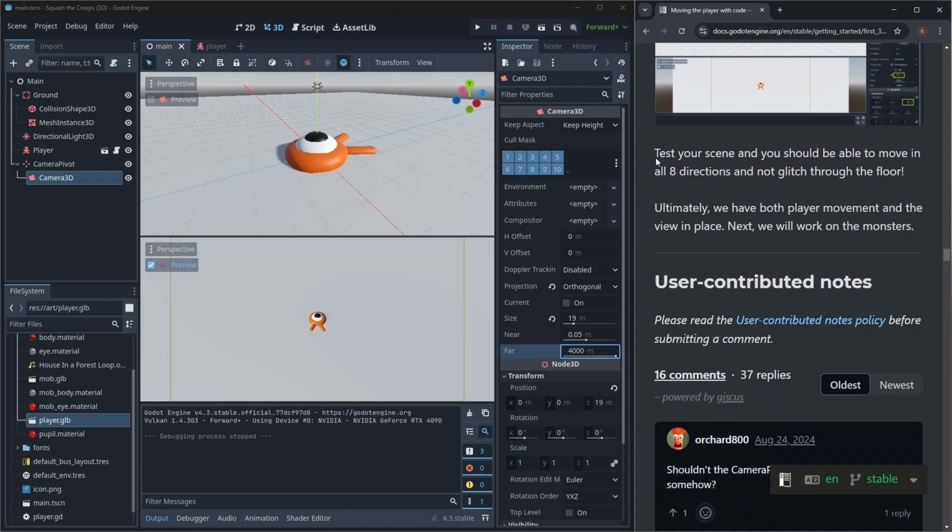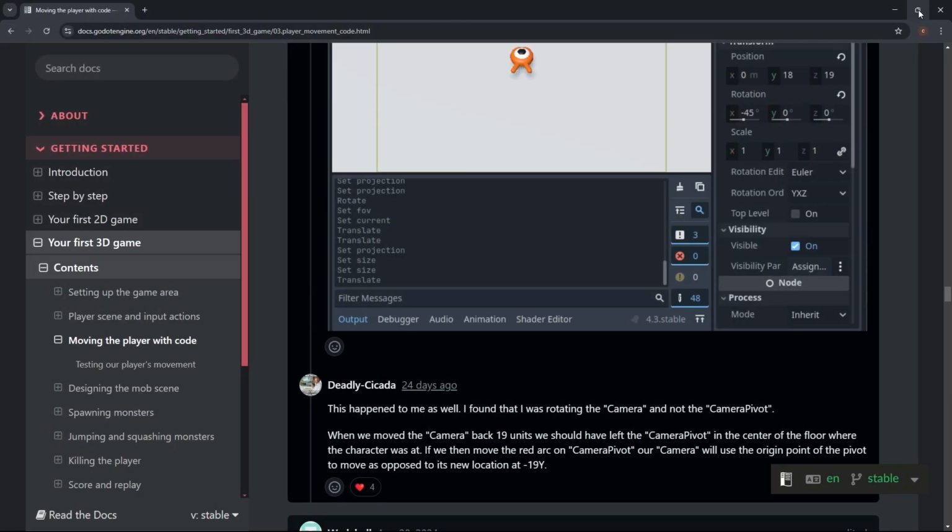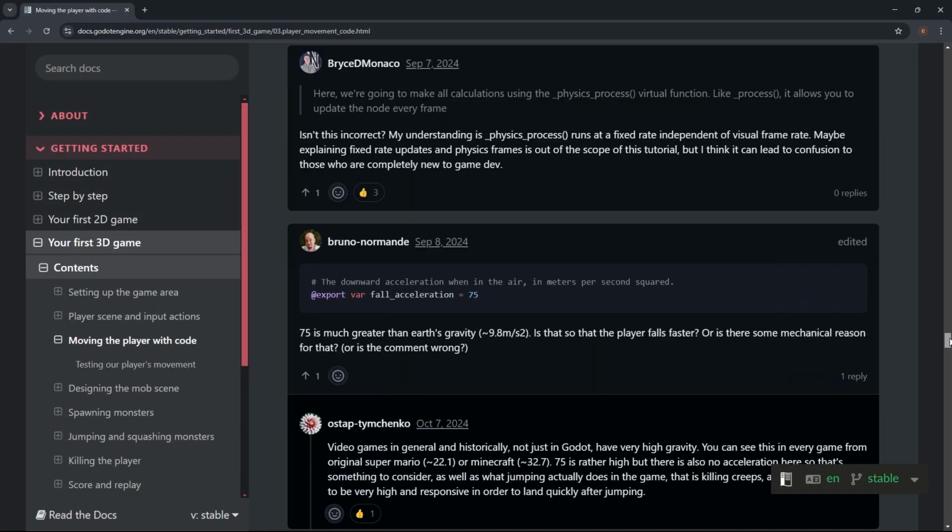We're going to test our scene, and we should be able to move in all 8 directions and not glitch to the floor. True, we already did that. Ultimately, we have both player movements and the view in place. So next we're going to work on the monsters. Awesome. All right, so there's the end of that.